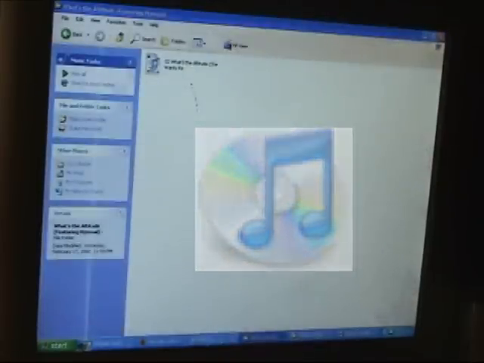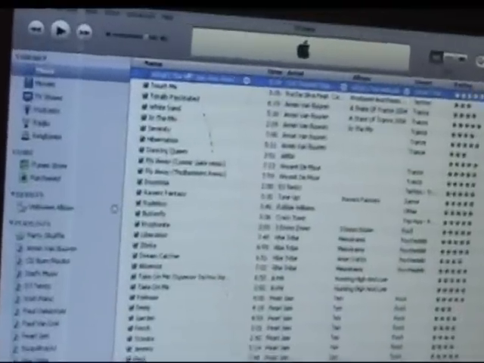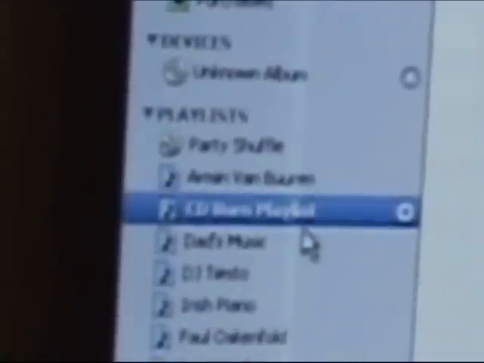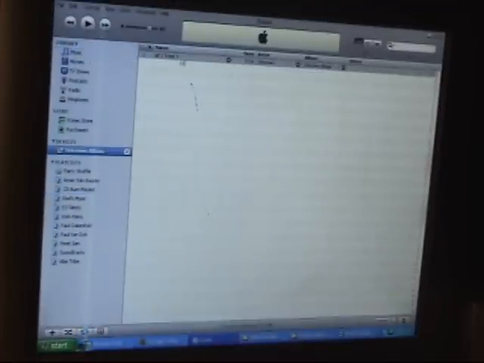First thing you do is have that song on iTunes. Now, make a new playlist. I just did CD Burn Playlist and added the song. I already made the CD, so it's added right here. Now, after you put it on the playlist, burn the CD, which I just told you is right here.